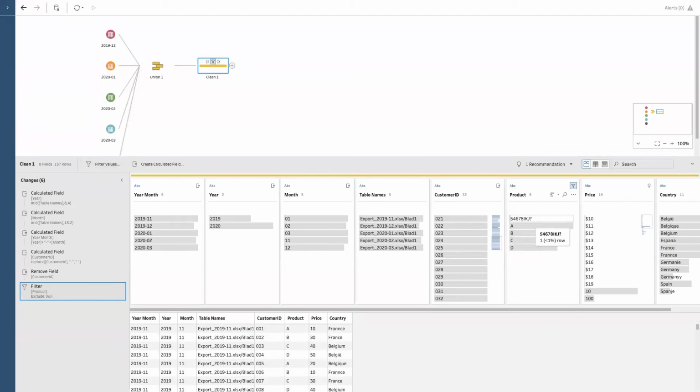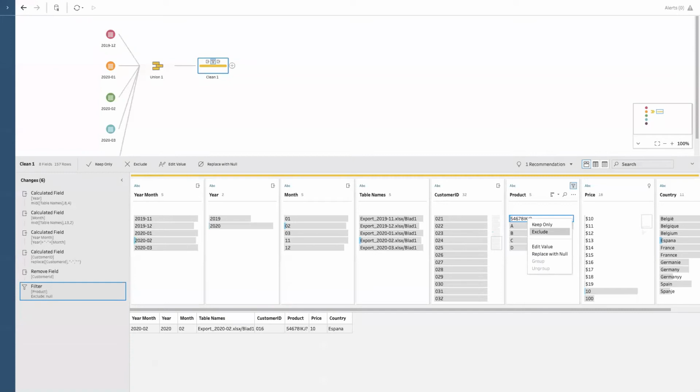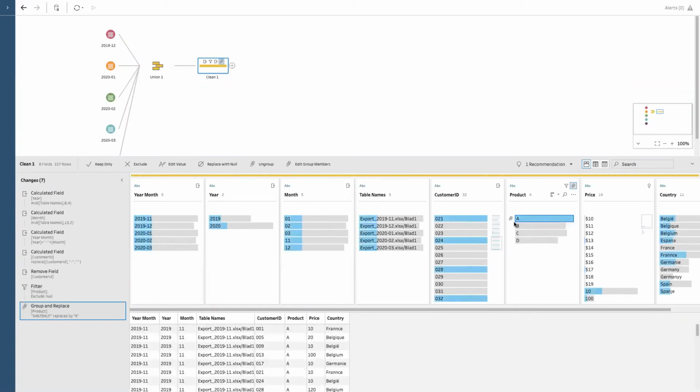I have this weird value which has 5, 4, 6, I don't know what it is. It can be a test record which I also want to exclude. But imagine this case that it's actually also a product A. So I can just double click on it, turn it into A. And as you can see, it groups with A and my data is clean.